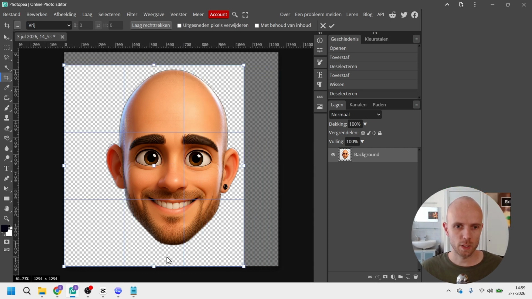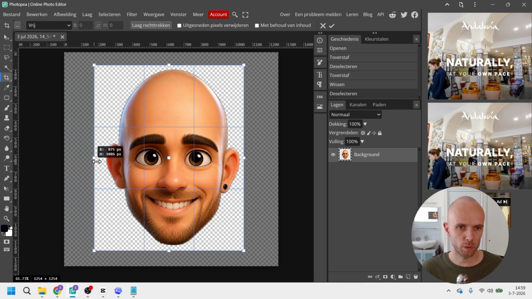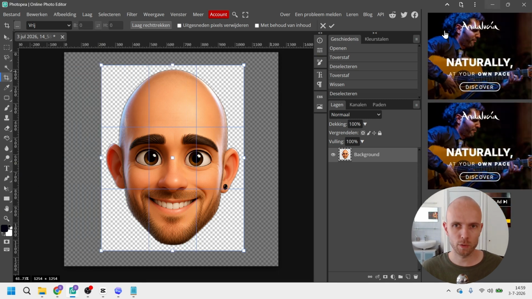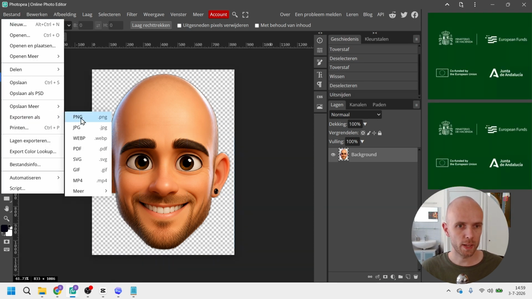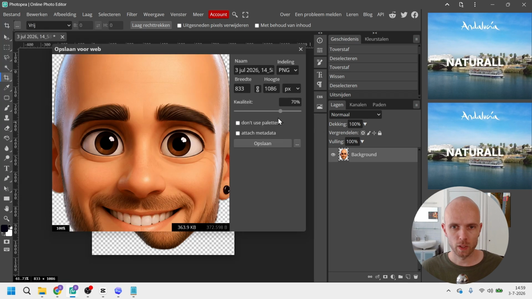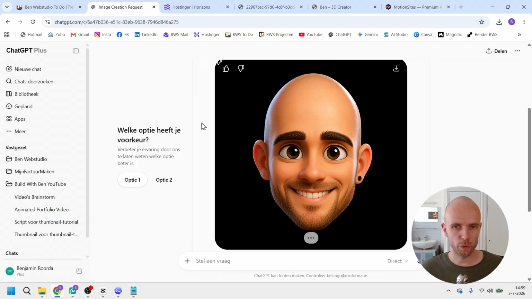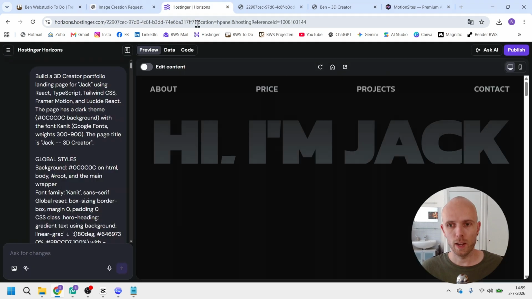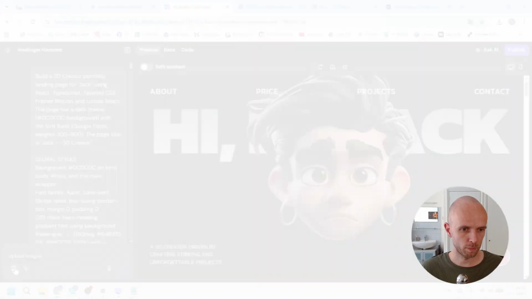As you can see, there's still a little black outline around the head, but that's not really a problem because we're going to place it on a black background. So we're not really going to see that. Now let's export it as a PNG. 70% is fine. And let's go back into Hosting Horizons. And then I'm going to instruct it on what to do next.